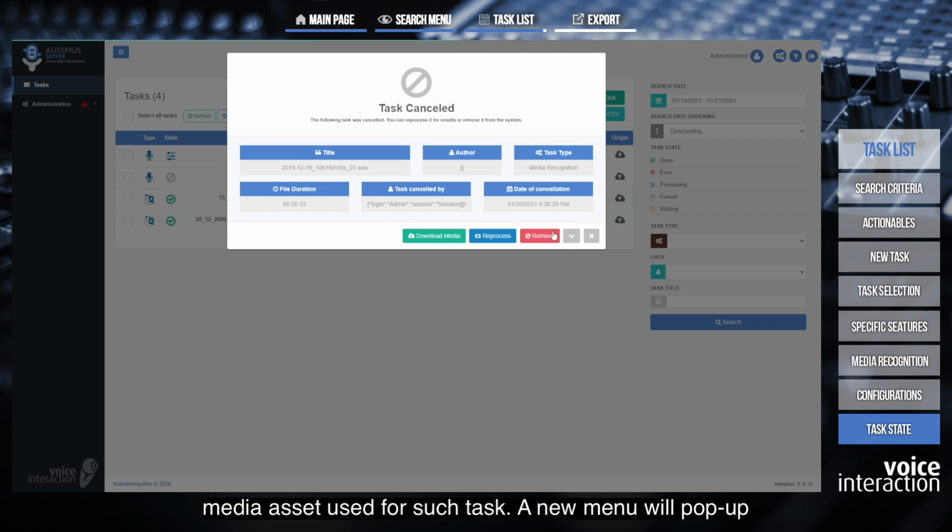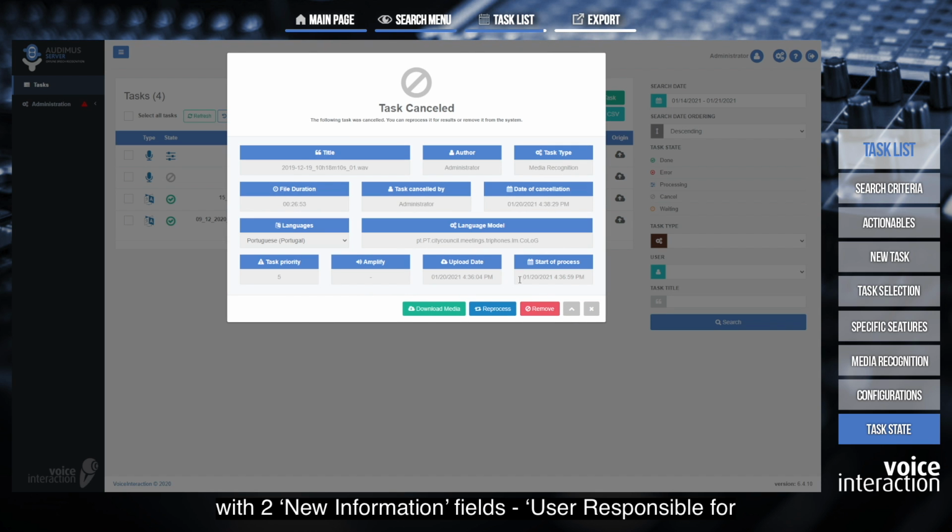A new menu will pop up with two new information fields: user responsible for cancellation and date of cancellation. Cancelled tasks can be entirely removed from the system or reprocessed. The original media asset will also be available for download.